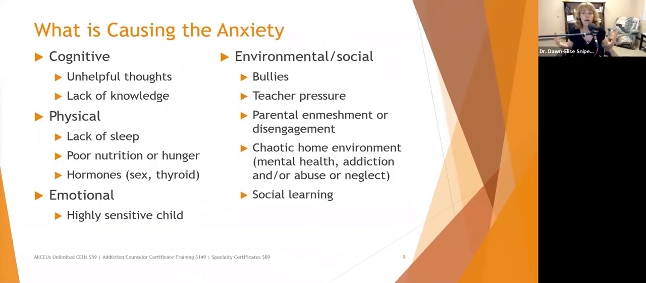Environmentally, what can cause anxiety? Well, bullies. And this can be bullies at school. This can be a big brother who's a big old bully. Teacher pressure. Oh, this one, okay, soapbox moment. This one grinds my gears. When teachers put pressure on children, saying I'm going to lose my job if you don't do well.